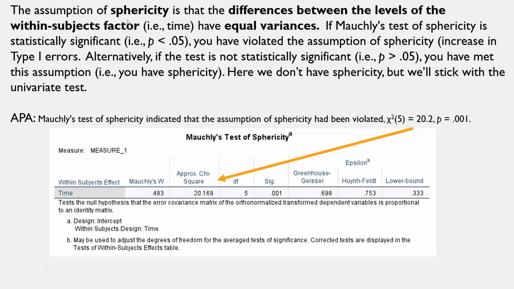The assumption of sphericity is that the differences between the levels of the within-subjects factor, i.e. time, have equal variances. So this Mauchly's test of sphericity, we come over here and we look, and we say that if it is statistically significant, you violated this assumption of sphericity. That increases the type 1 errors. Alternatively, if the test is not significant, you have met the assumption. Here we don't have sphericity, but we'll stick with the univariate test.